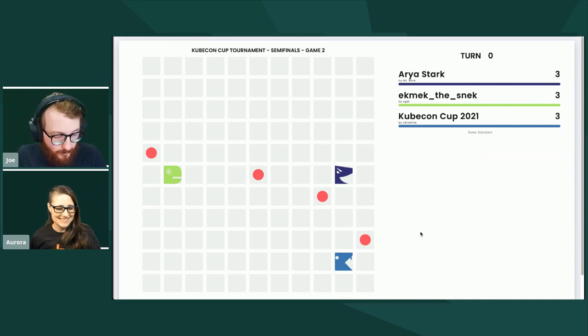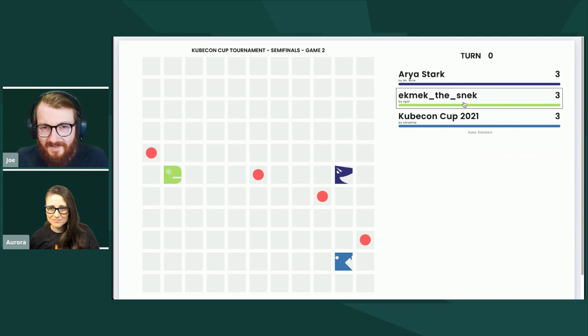Sandy has gone through. So now we've got a second attempt for Arya Stark, Ekmek the Snake, and KubeCon Cup. And let's see. I mean, these all were looking pretty equal. We didn't get to see much from Arya Stark because of that early head-to-head. And obviously, KubeCon Cup had the timeout. It will be interesting to see if Ekmek the Snake continues to go straight for the middle and how that goes without being challenged to that middle position.